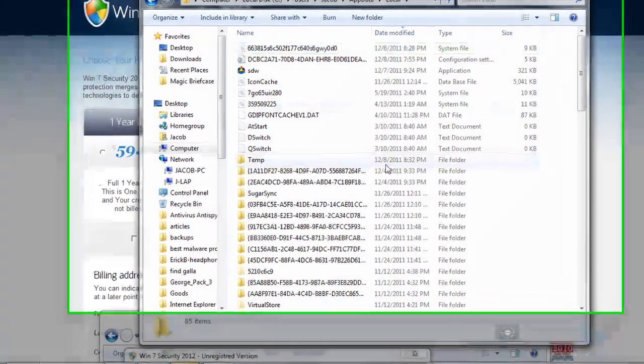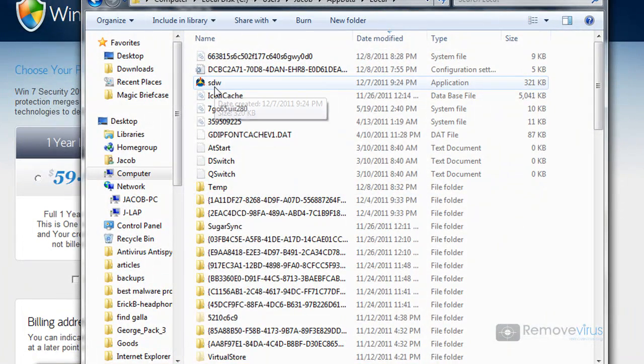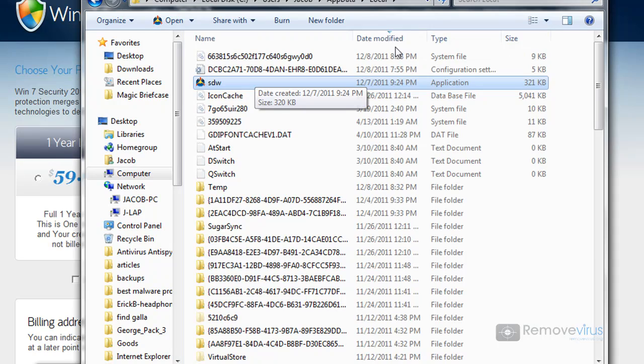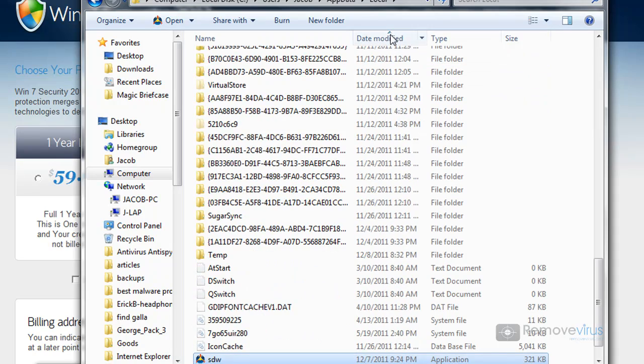We're going to go under local. And currently this file is being called SDW. Chances are it's going to change names, and this is the current icon we have on it. It looks like this little, I don't know, three-pronged circle there. Chances are it's going to change names over the time. One of the best ways to actually identify the file is just search by date modified.